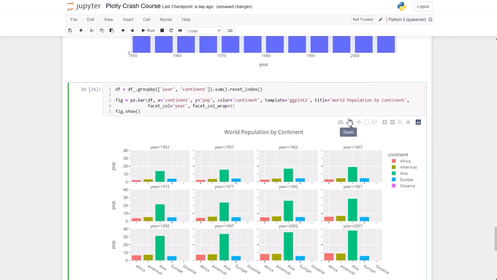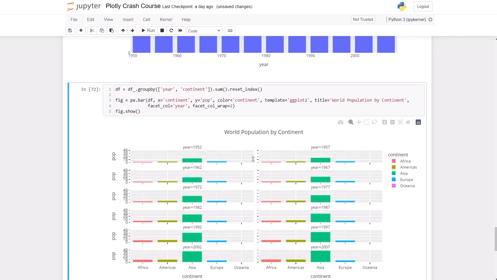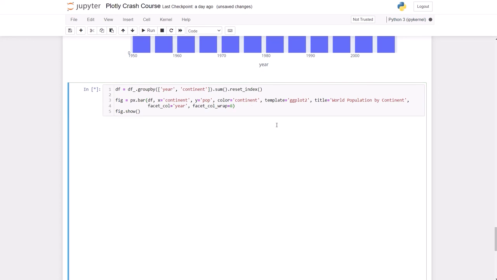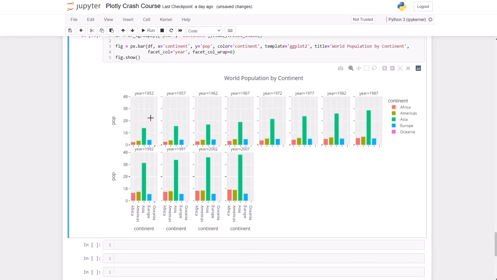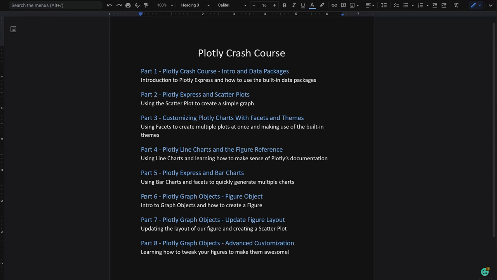If I change this to 2, then I would have 2 columns. If I change it to 8, you kind of get the idea. For part 6, we will explore Plotly graph objects and the figure object.